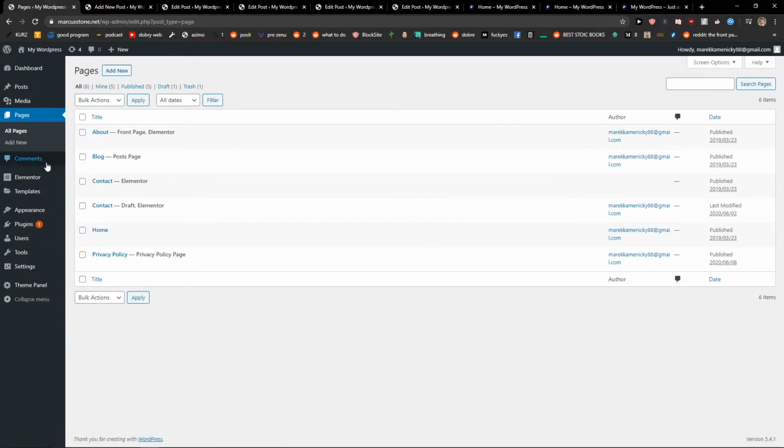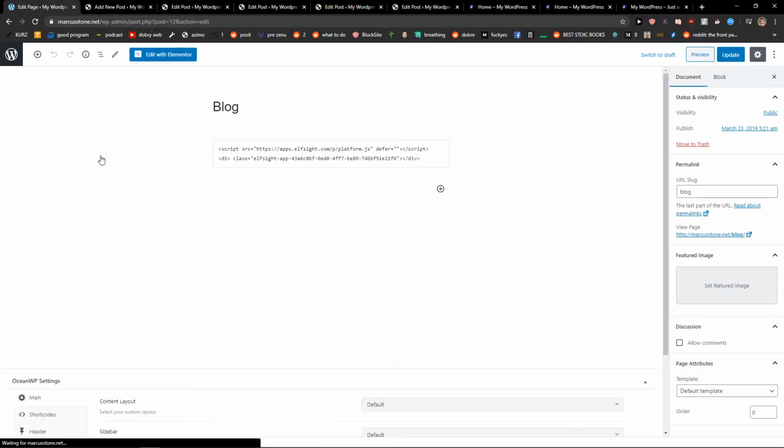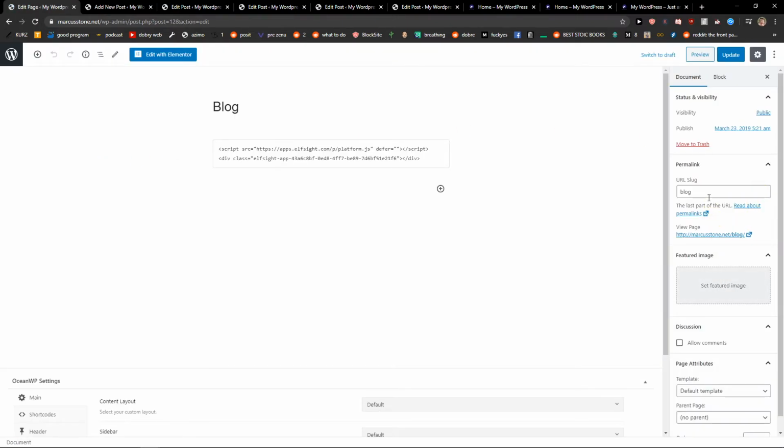And of course, you can also edit the URL in pages, right? You're going to see it right here. So that's pretty much it.